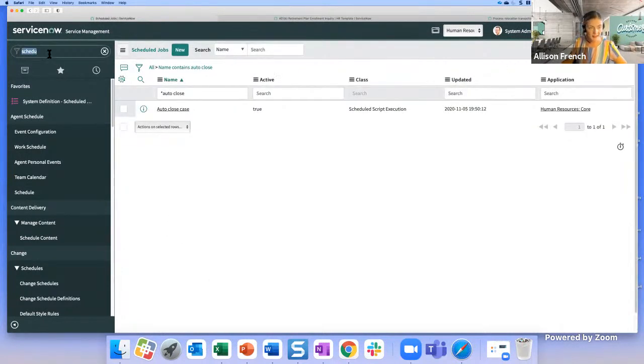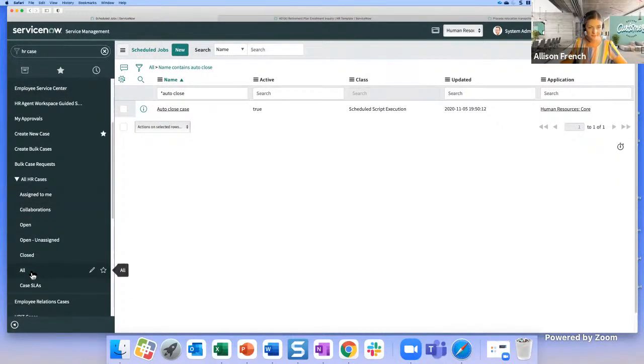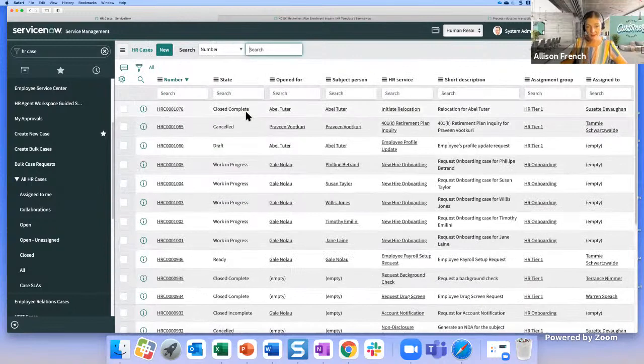And then once this executes, if we go back to all of our HR cases, we actually see now here that that case has been moved to close complete, again, because we configured that to auto close once those service activities were closed out. So that was it for the live walkthrough.